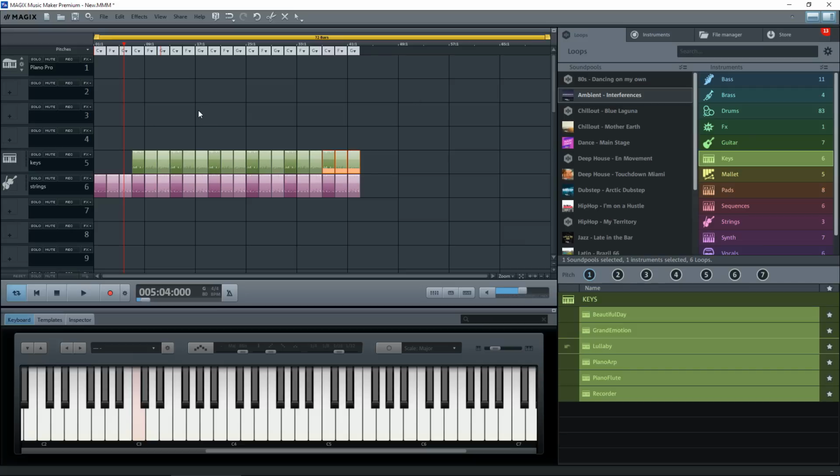And if you tap the spacebar now and play it, you'll find that that is not quite as loud, and you can hear this keys track a little bit louder. And there we have it.